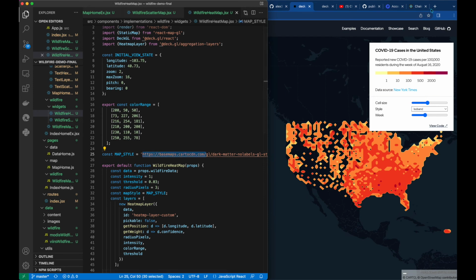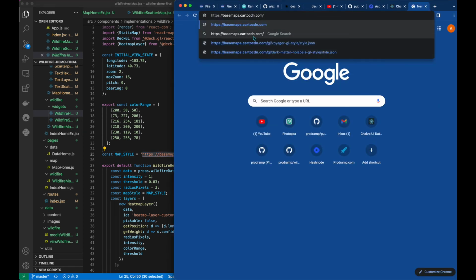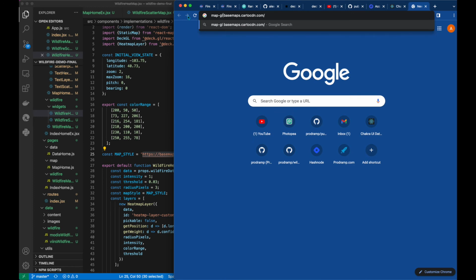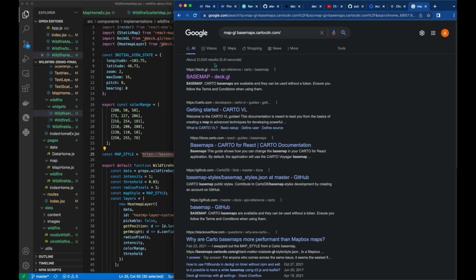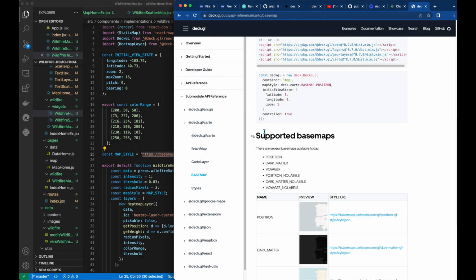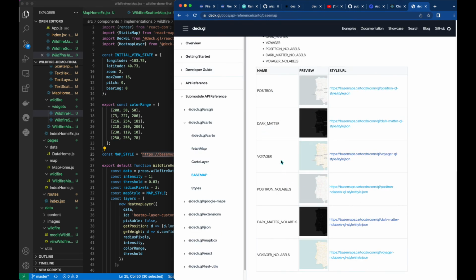So let me show you base map, map GL, and base map, and here are the different maps available. So we will try to take this positron, VIIRS and dark. So currently we are using the dark matter with the label. So let's add this positron, dark matter and VIIRS, these three maps, and create an array.